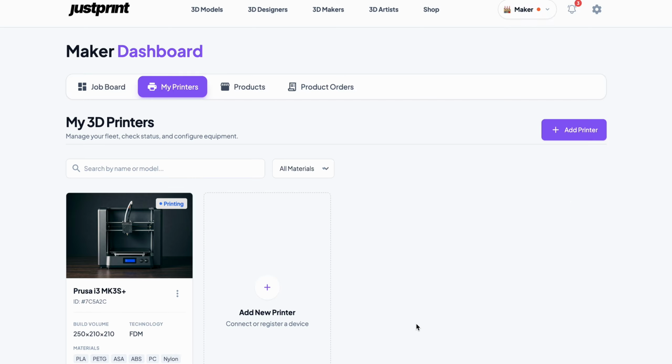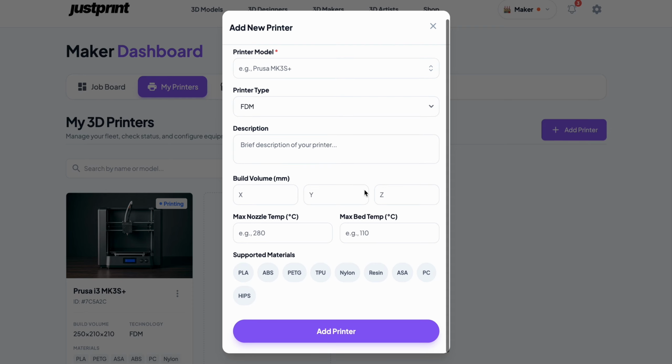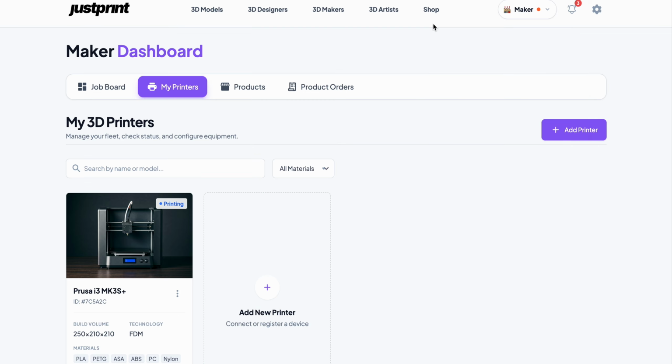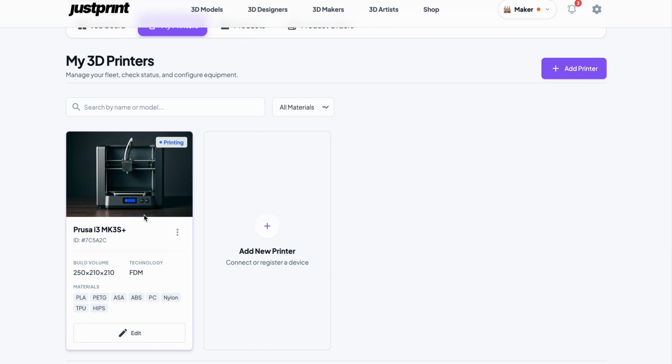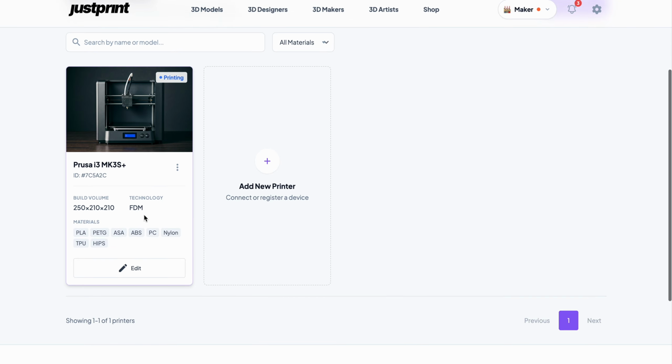In the My Printers tab, makers can register and manage all of their 3D printers in one place. This section helps you showcase your printing capabilities, including your printer model, build volume, printing technology, and supported materials. To add a new machine, simply click Add Printer and enter the printing details. Once added, the printer appears in your list where you can review or edit it later.